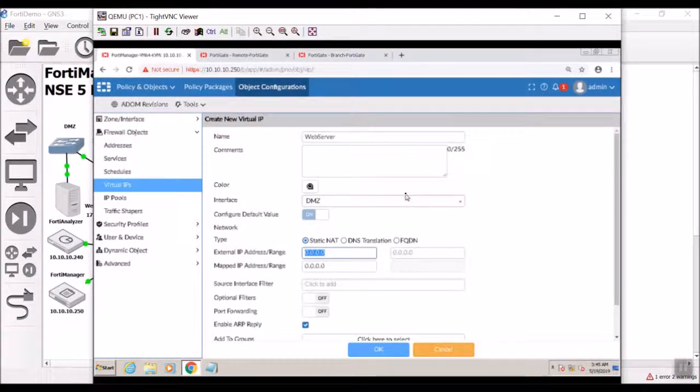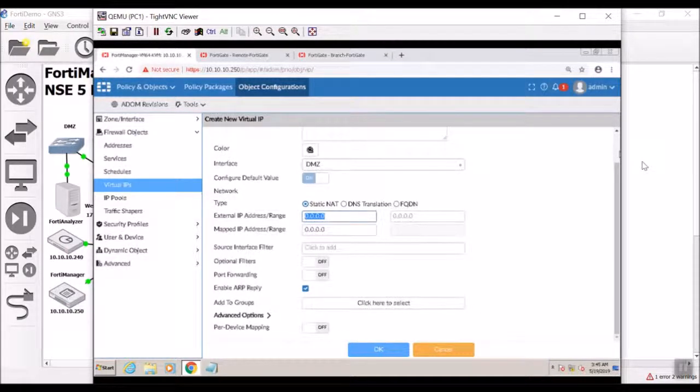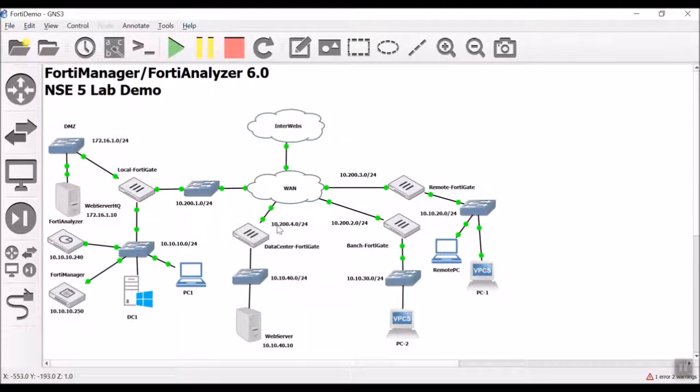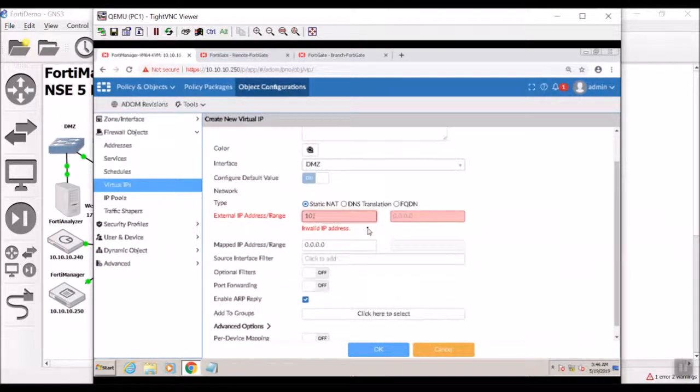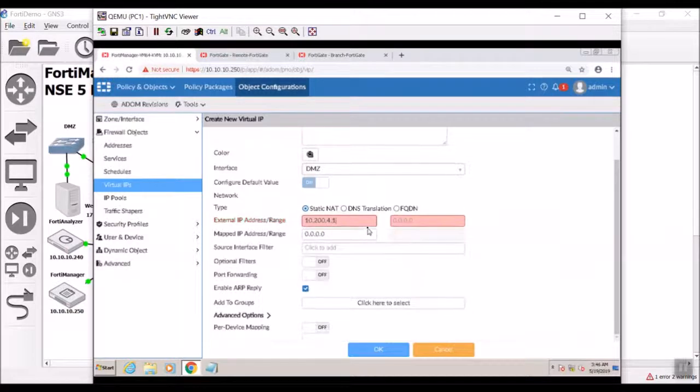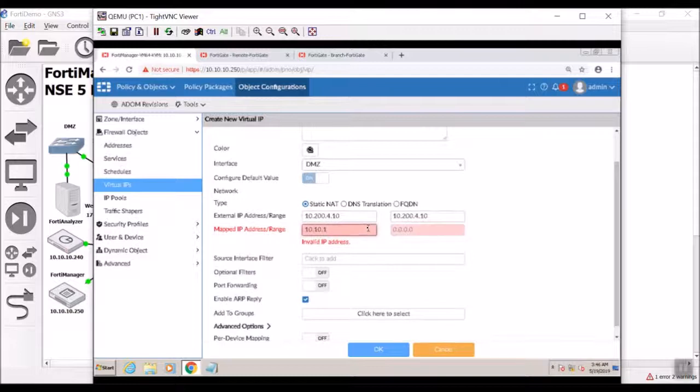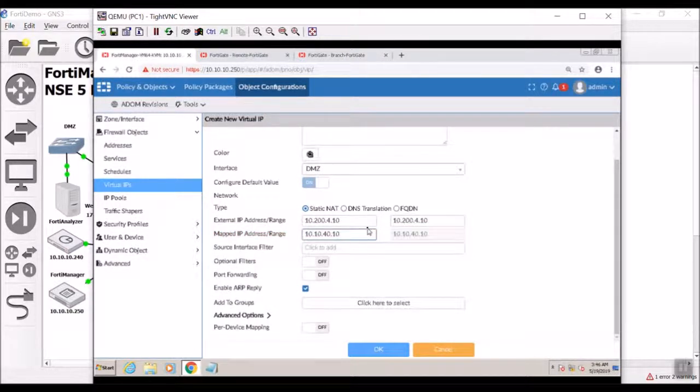If we take a look here, we're using 10.200.4 as our make-believe public IP address. So it's probably not going to be the same IP address of our actual FortiGate WAN. I mean, it could be, but I'm going to pick something make-believe here: 10.200.4.10. And it's going to map to 10.10.40.10. Not too bad.